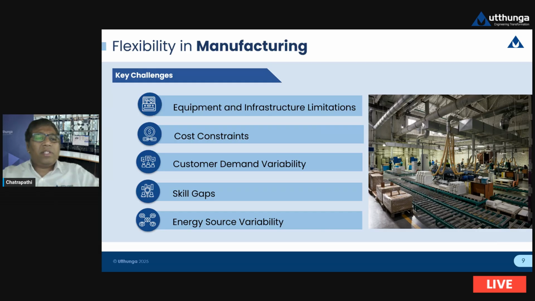So, for example, for the equipment and infrastructure limitation, your existing equipment and infrastructure may not support any flexible manufacturing practices. So you may have to upgrade or replace or re-engineer that. So it's going to be very costly and time consuming. So this is a huge challenge for achieving flexibility in manufacturing.